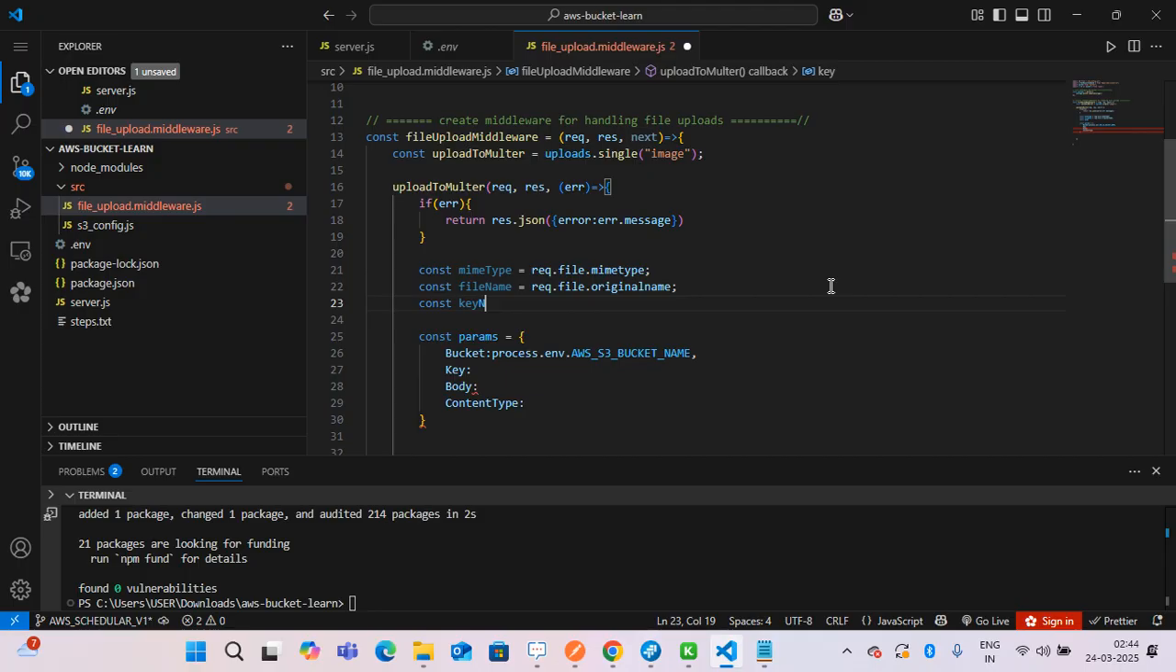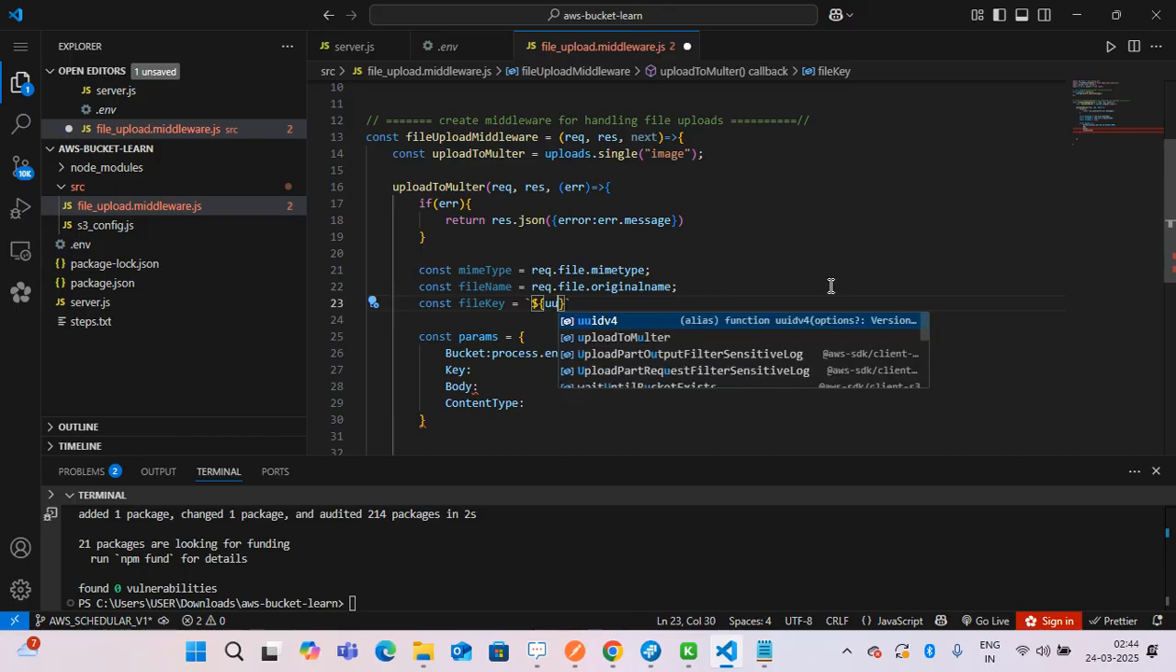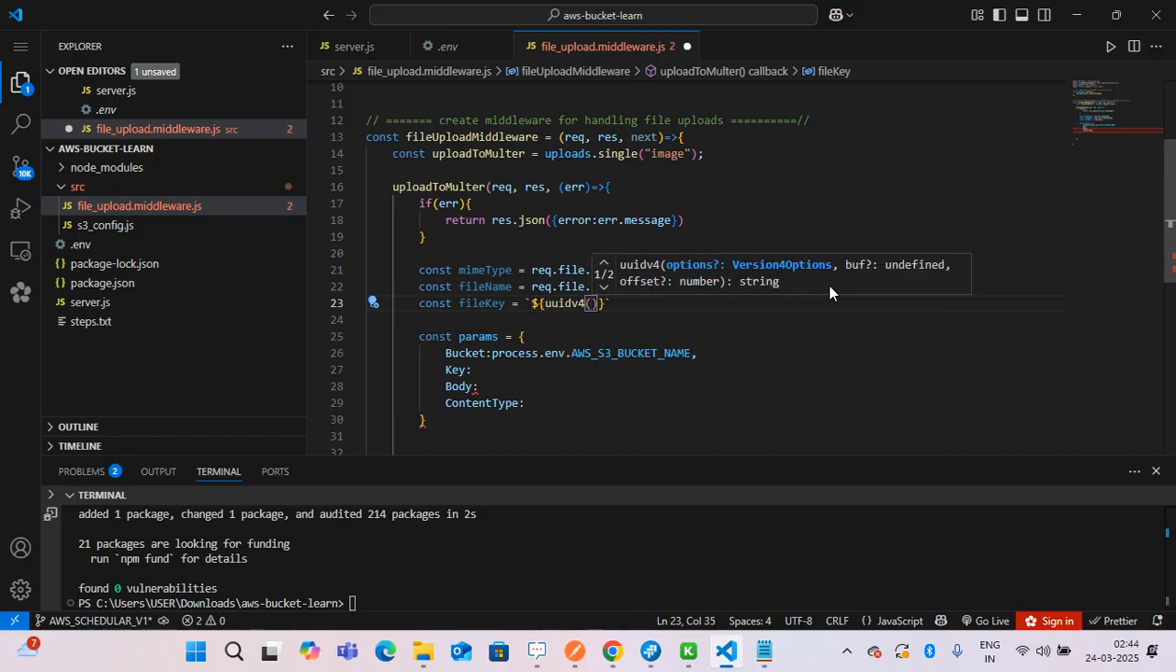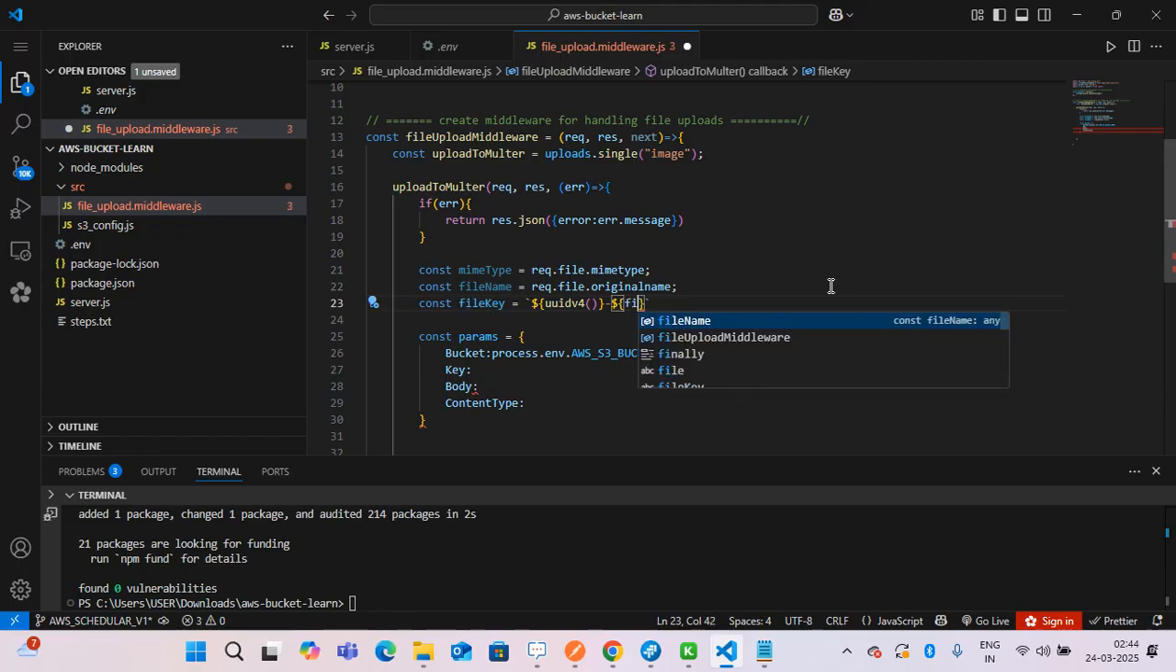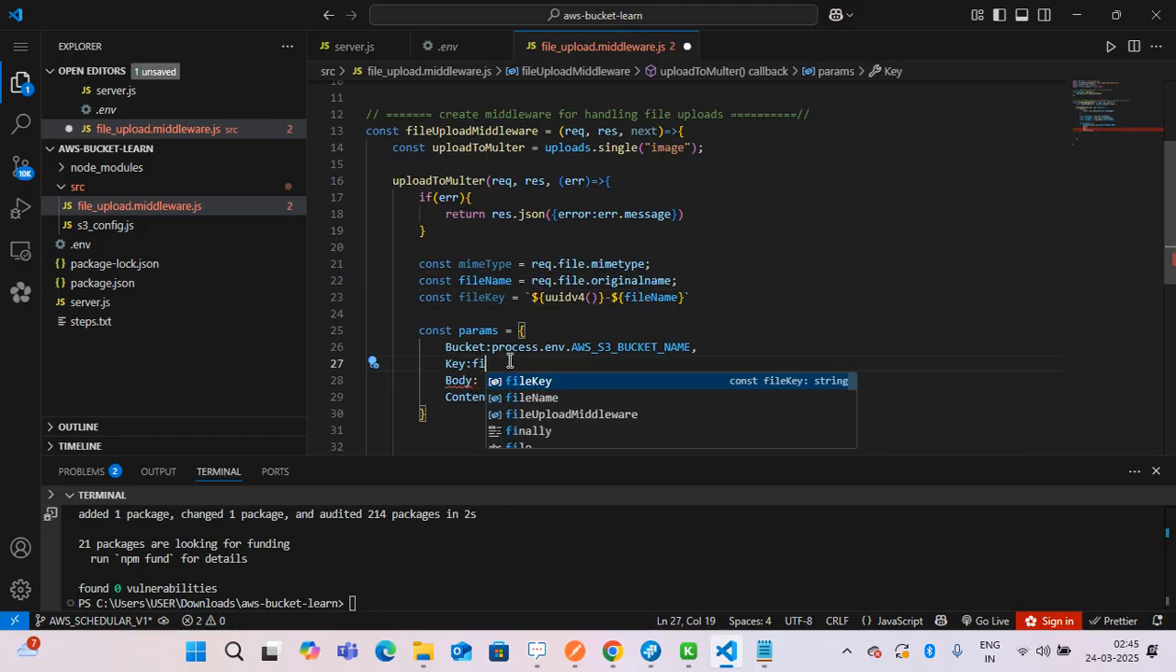Key name, file key equal to a template literal. So we'll call this uuid plus, just add it, then again the original file name. Okay, so the file name is done. So the key name is file key.